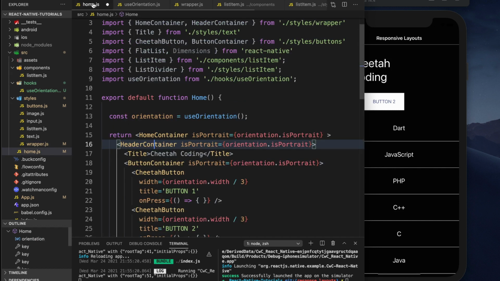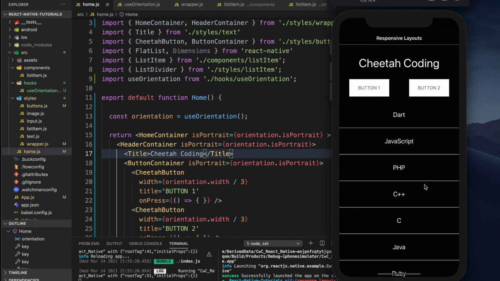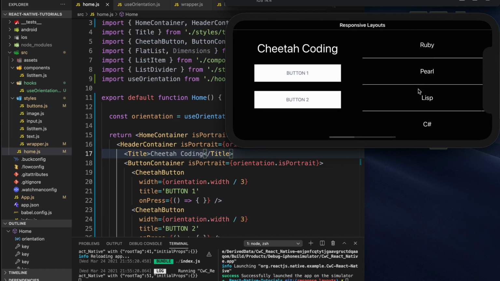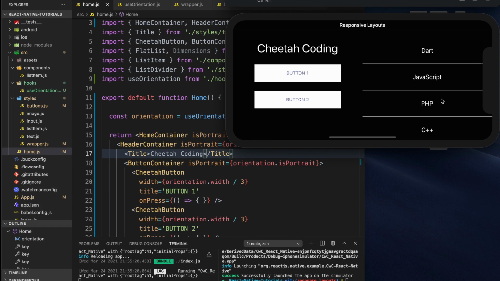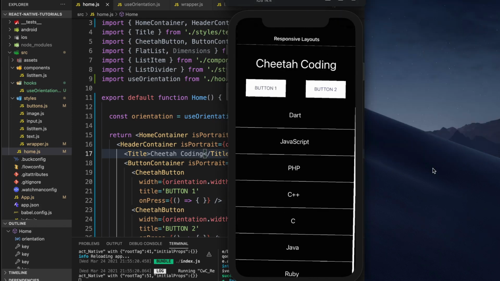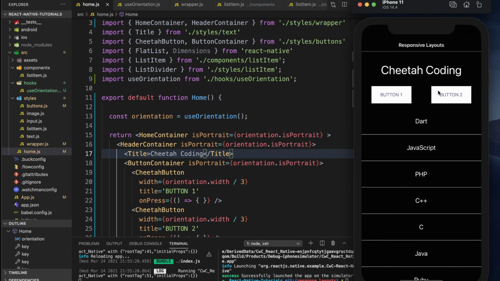Let's go back to home. So save, and now you can see it looks the same in portrait. Let's go to landscape mode, and now you can see 50%. We have our list here working the same as before. Okay, so that looks a lot better. Now the rest will just be making it look a little bit prettier.